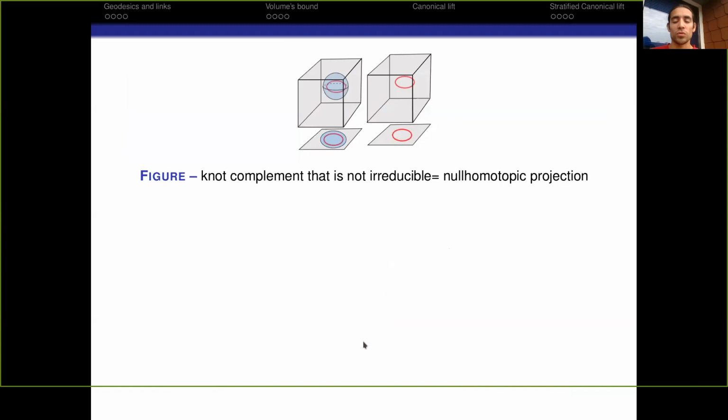In order to make it hyperbolic, we are going to remove some links. First, if we remove an unknot, we see that now we don't have the property of irreducibility, because this sphere encloses the knot. And we can read that from the projection to the base, because this loop is null homotopic.